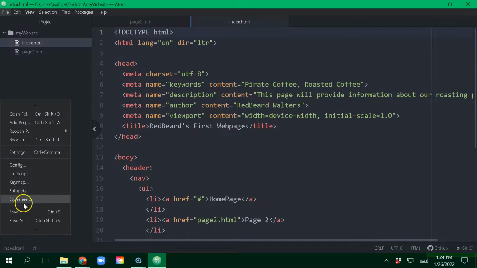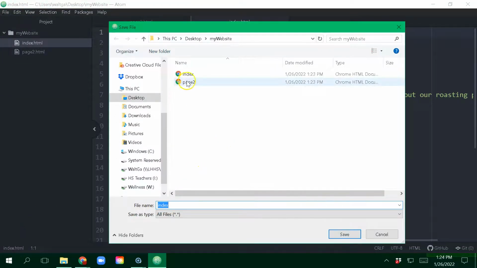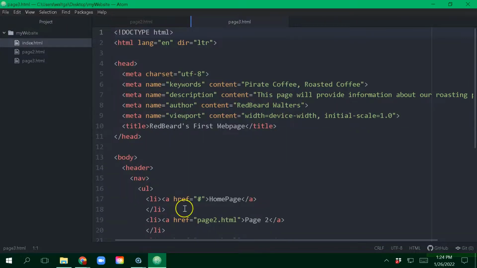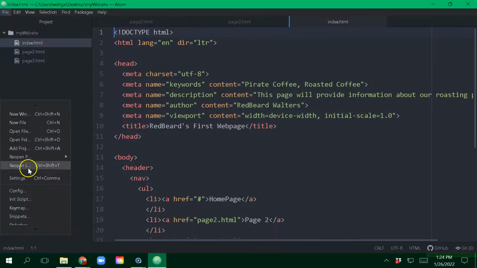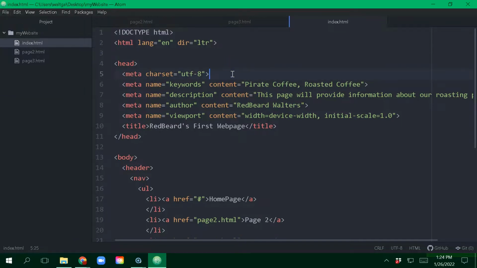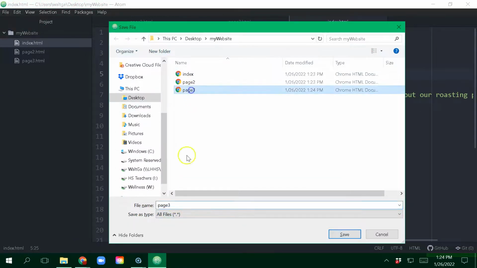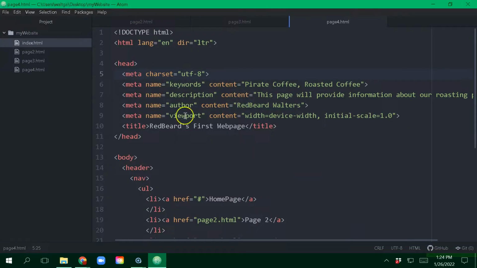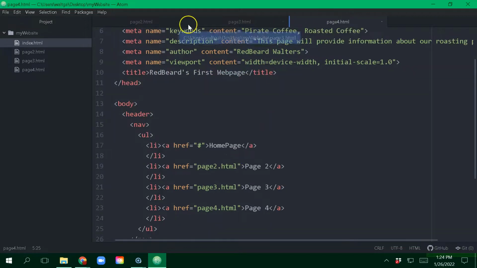So for page 3 and page 4, save as. Page 3.html. And let's make sure. File, save as, Control-Shift-S, and we're going to do page 4.html. Okay. All right, so now that I have that, I have all 4 of those pages.